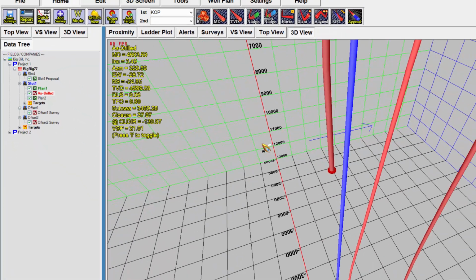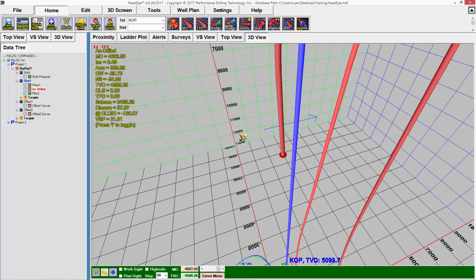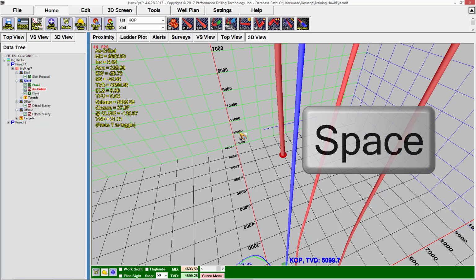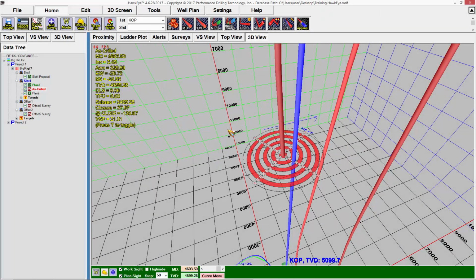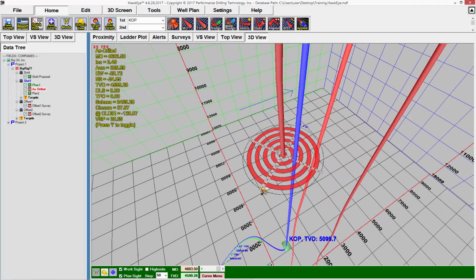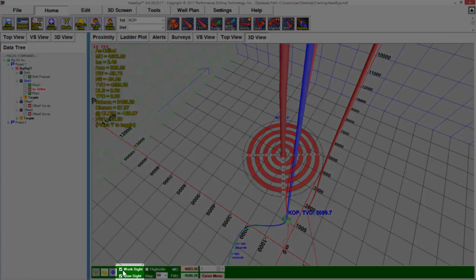I can also turn on and off a sight. I can do this by hovering the cursor over the 3D space and hitting the space bar. This will toggle on and off two different sights. One sight is for my current work and the other for my current proposal curve. I can also toggle these on and off by checking and unchecking these boxes down here.